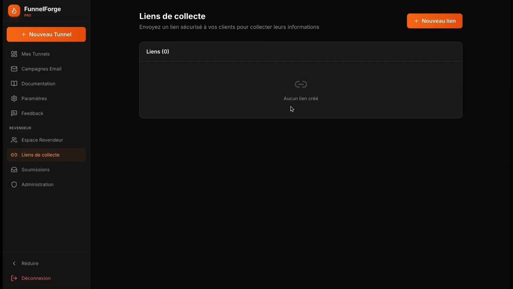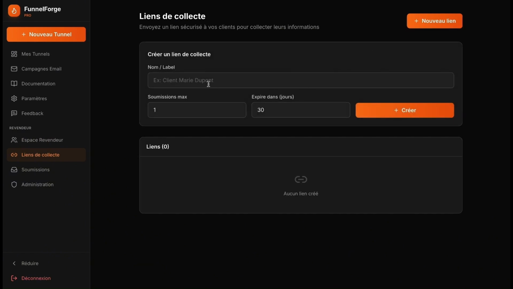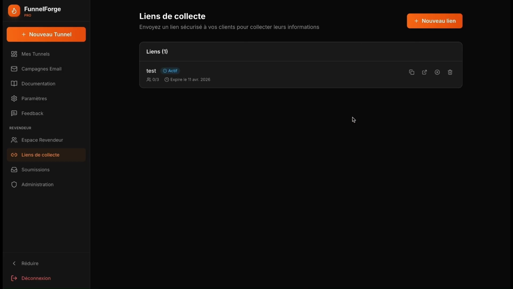Next, you have the collection link. This is still very important here. If you are a funnel builder, for example, if you want to sell sales funnels, you can create a new link here, okay? You enter the client's name, for example, the number of generations they can make, 3, and set it to expire in 30 days. Okay, you click create. I'm going to enter a name, test create. There, your link is created.